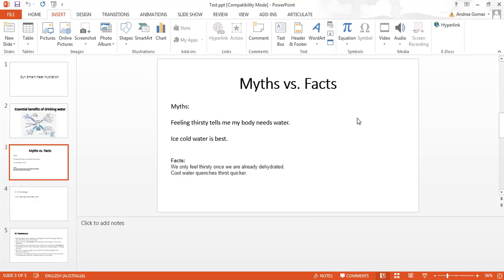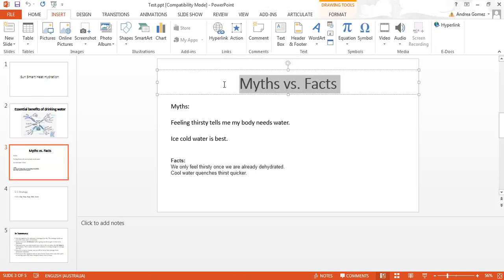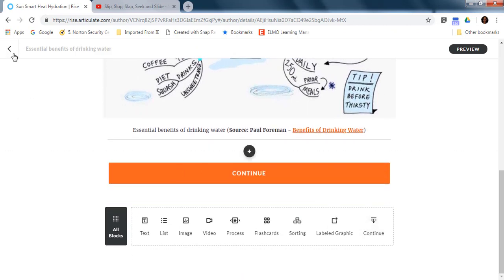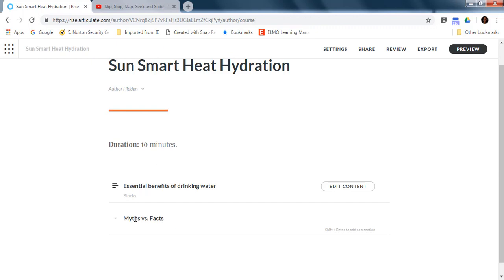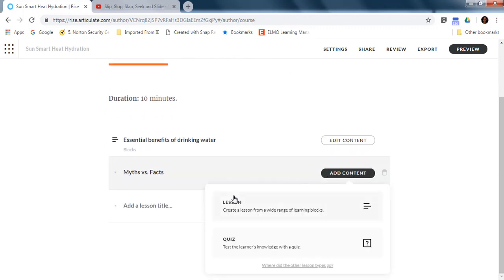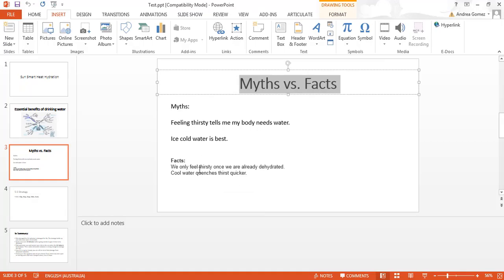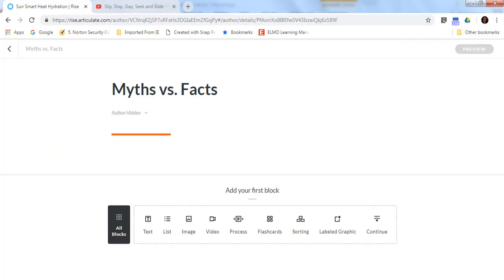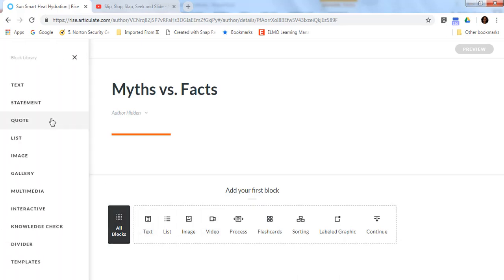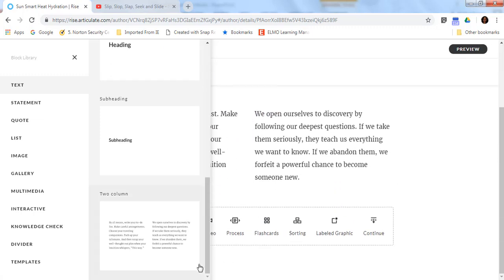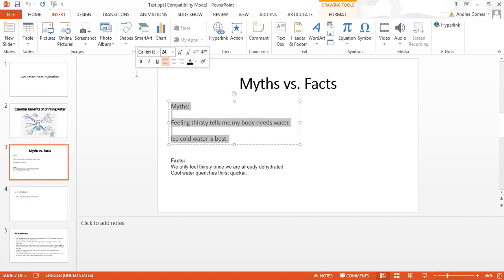Next, the next section is myth versus facts. Okay, myth versus facts. We could add a continue button that will take us to our next lesson. Enter, add content, lesson. So this is two texts, two sections, the myth and the facts, and I would like to put that as a two column. I go on all blocks, text, I think is here, two column. Perfect, I'm just gonna copy this.